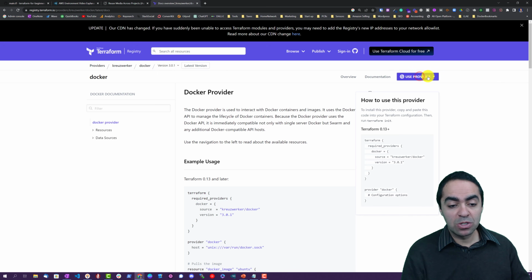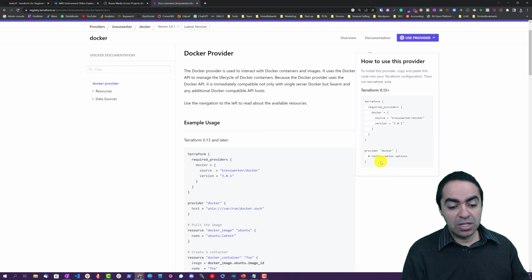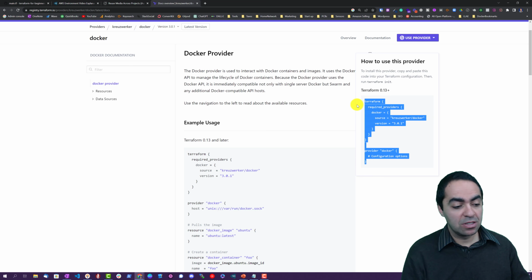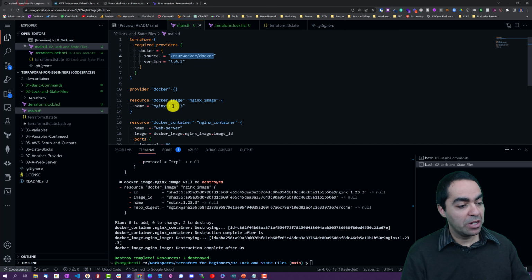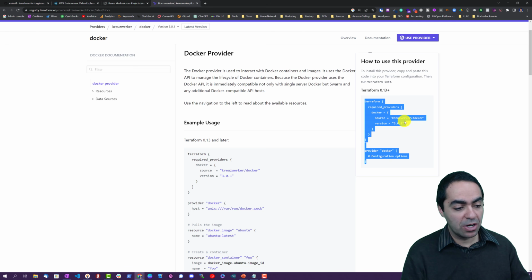The first one is how to use this provider. If you click here, it will tell you exactly how to use it. So you can grab this, copy this code, and put it right here. And that's exactly what we have, right? So very simple to start.